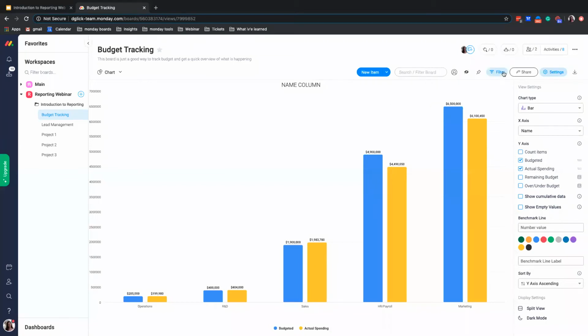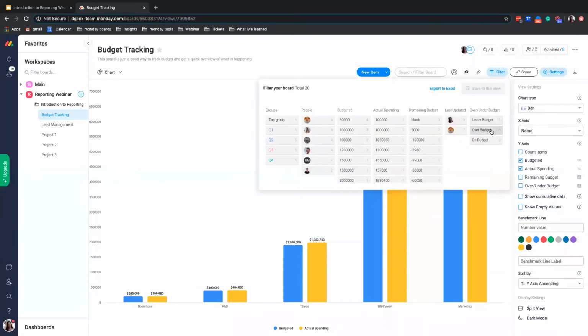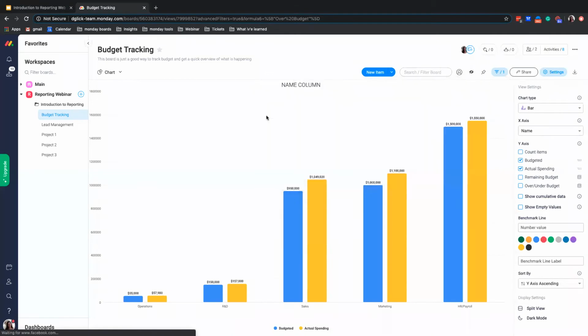And I can also filter here. So I can choose to see only the over budget departments, and I can see exactly how much they went over budget and the overall budget that we have. And we can see it in a very visual way and create this report very easily. And another very important thing that we can do is share these reports.